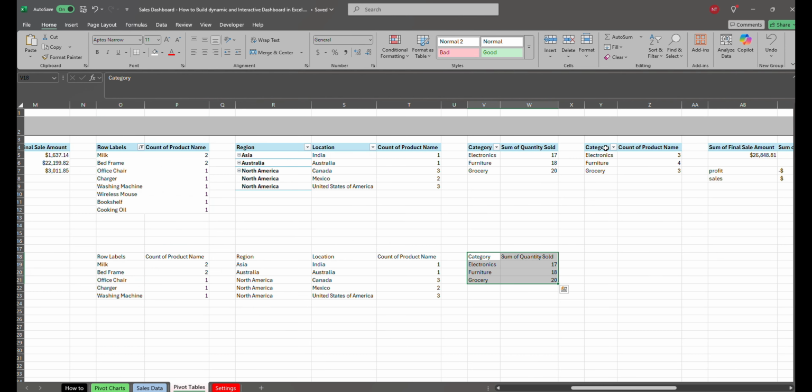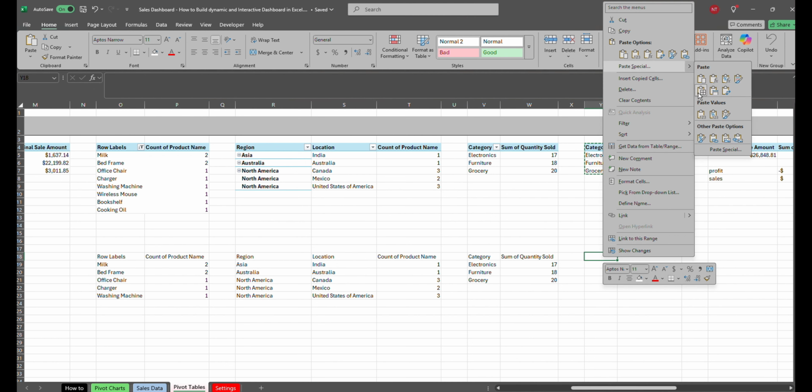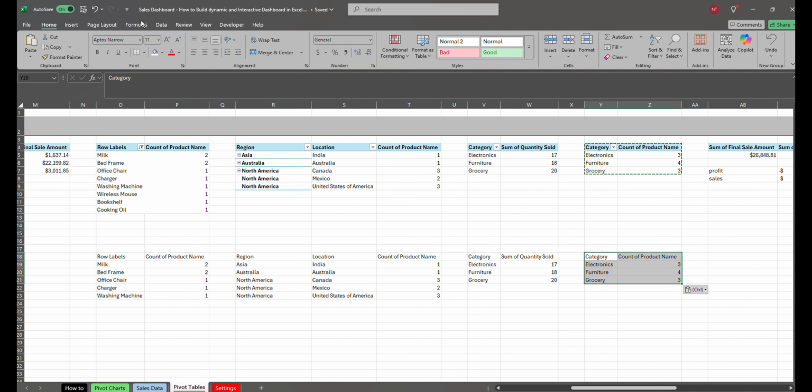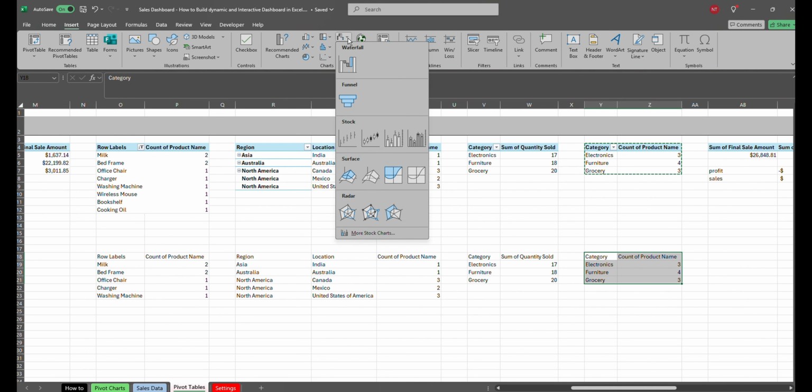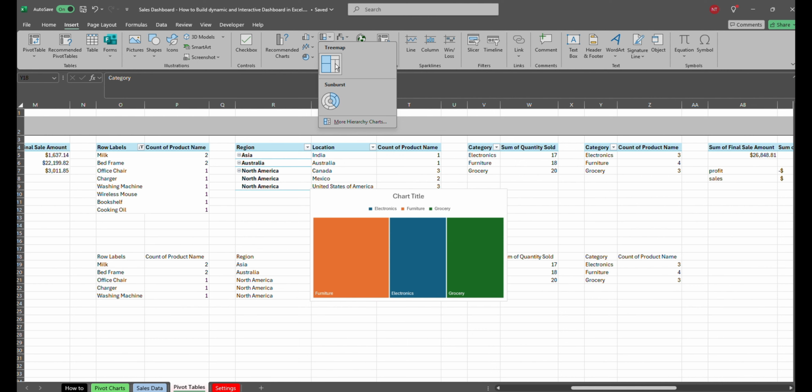Next is the tree map. So I'm going to select the tree map data, paste by value, and insert the tree map.